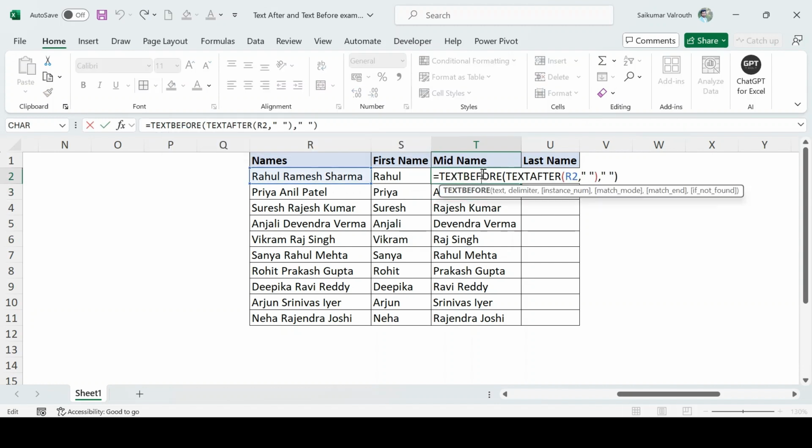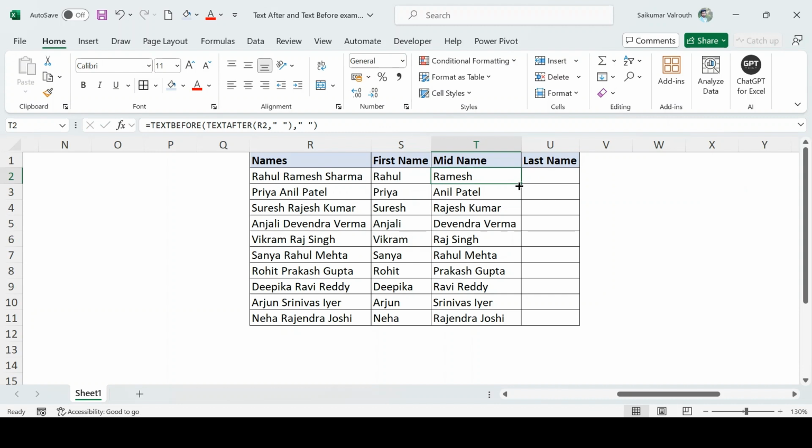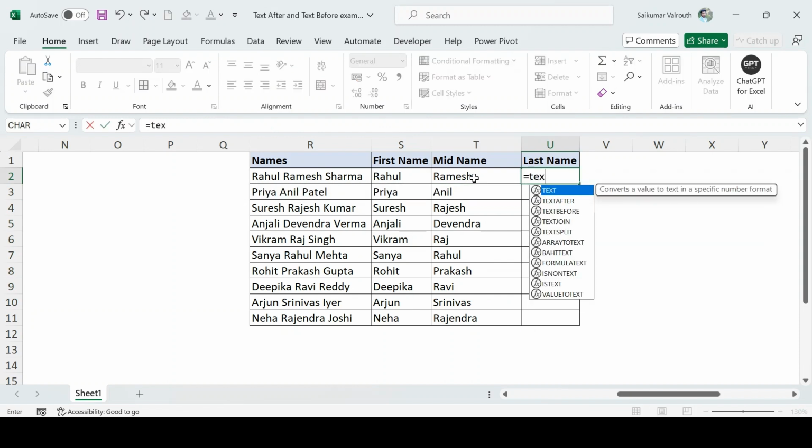So what exactly does this mean? TEXTBEFORE requires one input, and that input is coming from TEXTAFTER, which is giving the output Ramesh Sharma. If I use TEXTBEFORE on Ramesh Sharma, obviously Ramesh will come. That's the logic. Ramesh, Anjali, Rajesh, Devendra. But if you take the last name, look at that, TEXTAFTER.